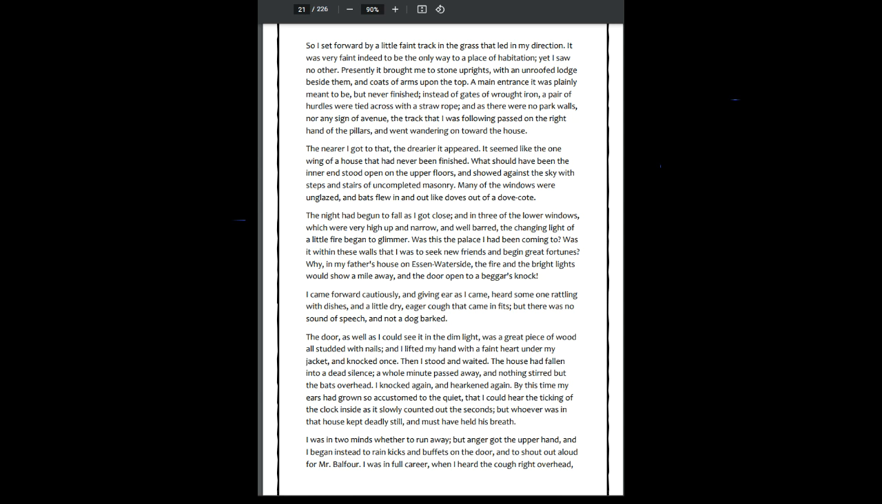Presently it brought me to stone uprights with an unroofed lodge beside them, and coats of arms upon the top. The main entrance it was plainly meant to be, but never finished, and instead of gates of wrought iron, a pair of hurdles were tied across with a straw rope, and as there were no park walls, nor any sign of an avenue, the track that I was following passed on the right hand of the pillars and went wandering on toward the house.